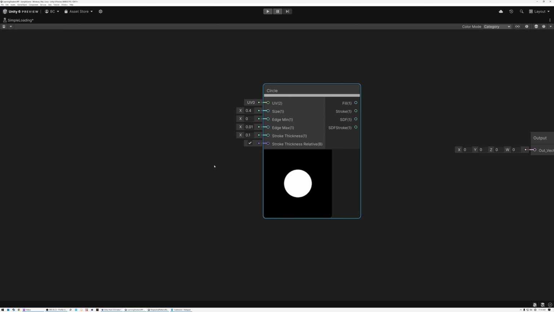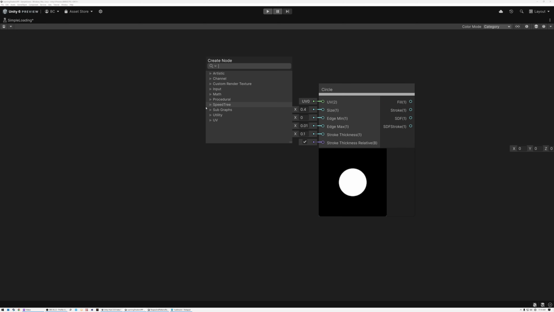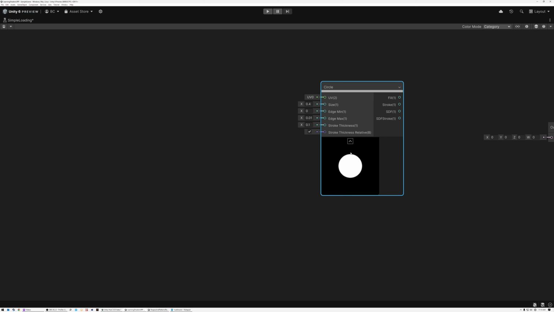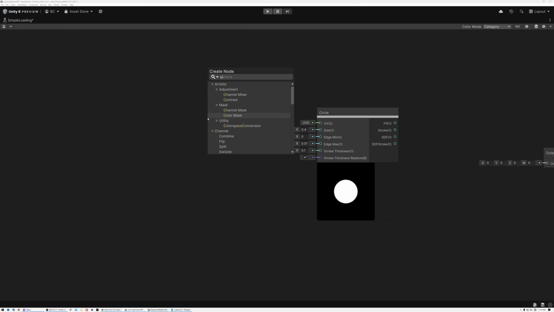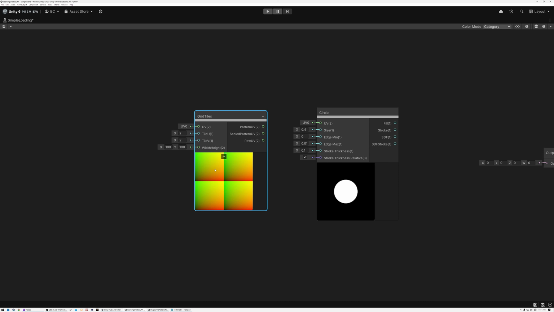That's going to allow us to have some space in between the chain of circles that we're going to create. So speaking of chain of circles, the next thing that we need to do is to create multiples of this circle. And we're going to do that with our grid tiles node that we've also created previously. This node takes UV coordinates and splits them up into a repeating grid.